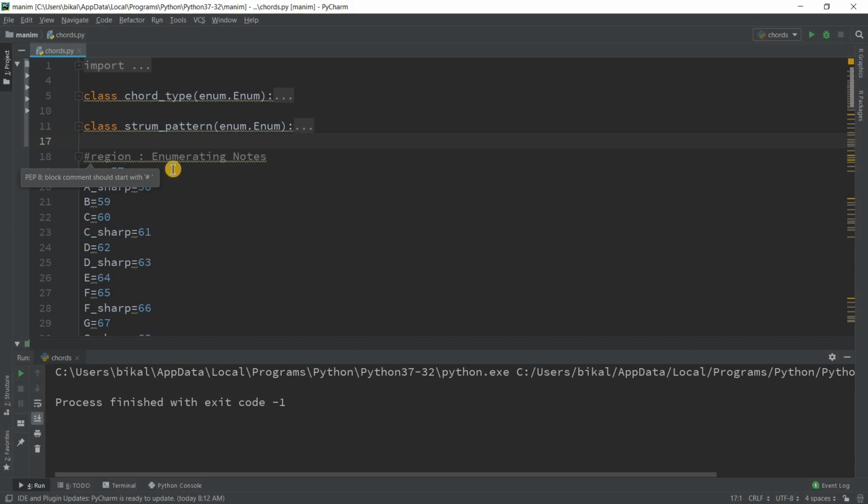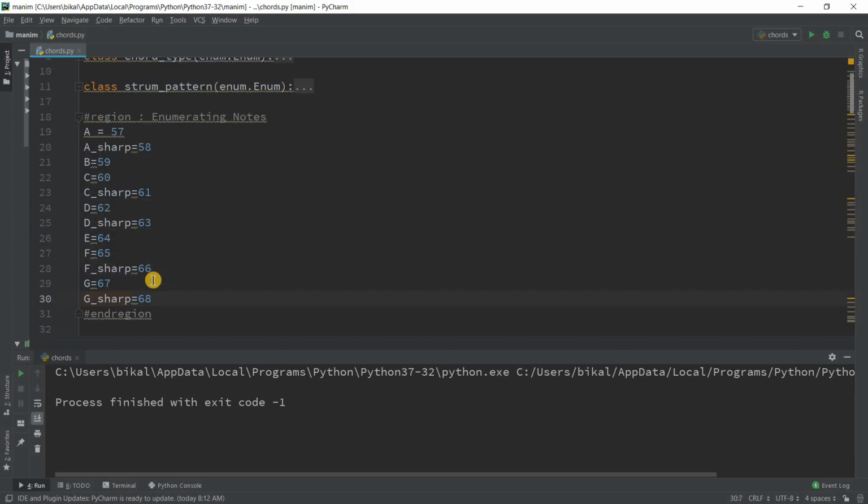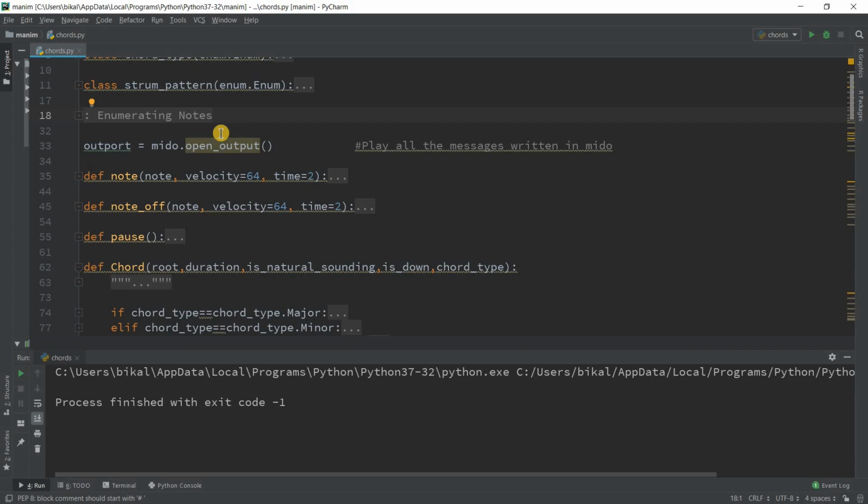Then the mido library uses different numbers for each note. So I have manually assigned the numbers for each note. A is 57, A sharp is 58, and it goes on increasing by one. If you want some more octave notes, then you can easily add the numbers for them. For example, you can again add A as 69 and so on. Every message that we give to the mido library is opened by the mido.open_output command.